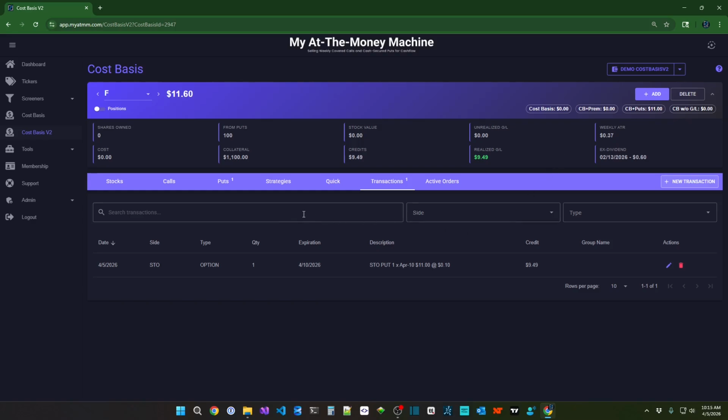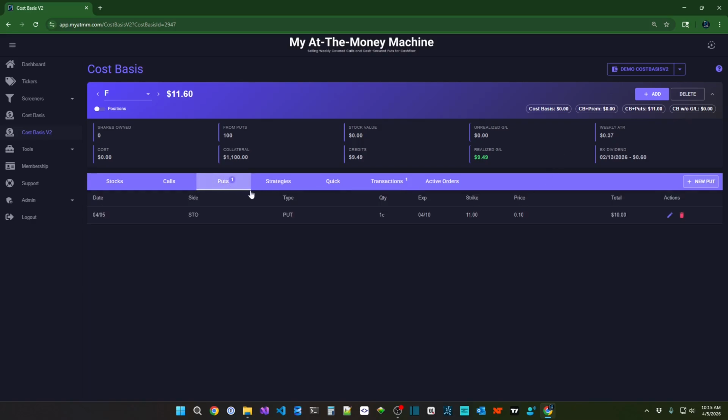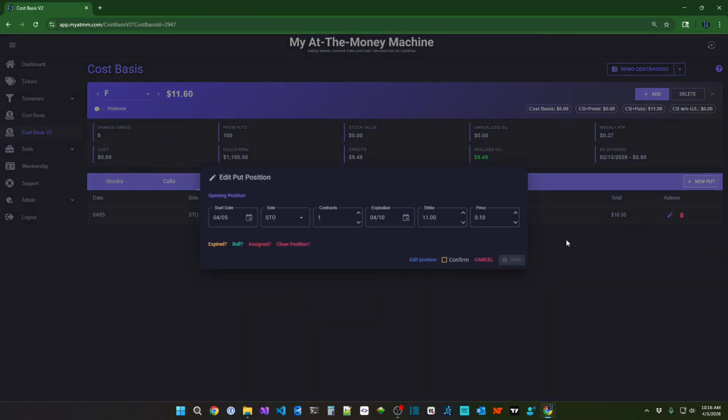Okay, so the next step in this is we'll say that the stock price tanked down below $11. So that means that this cash secured put would have been assigned. So you can either click on the row or you can click this edit button to edit this position. And you have some options right here. I'm just going to go through each one of them, and then we're going to go through the assign just so you can see what each one does.